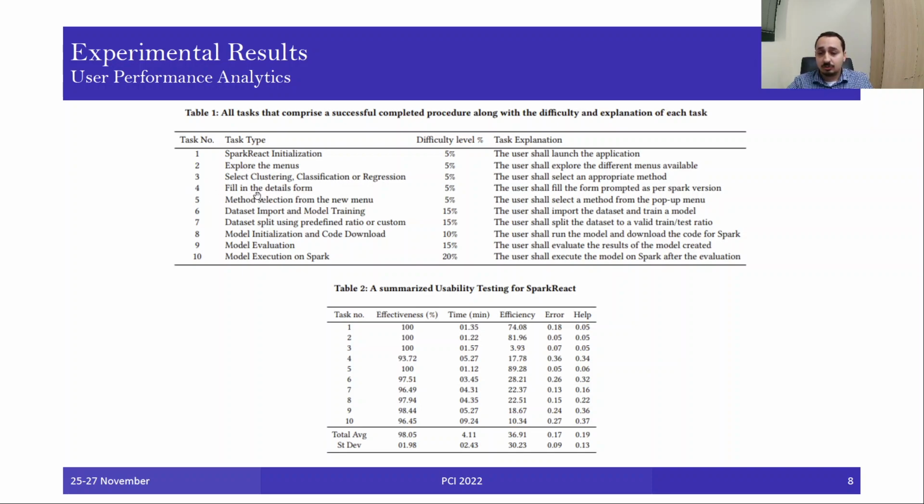Step 4 is quite crucial, because a details form comes up, which asks for the version of Apache Spark that the user has installed on his or her computer. This is quite important, because if it's filled in wrongly, the program would not run properly. Then we have the method selection from the new menu that's popped up after the fill-in form.